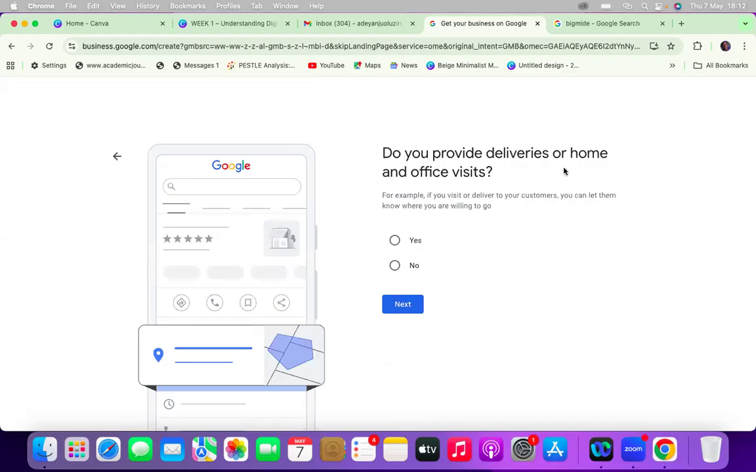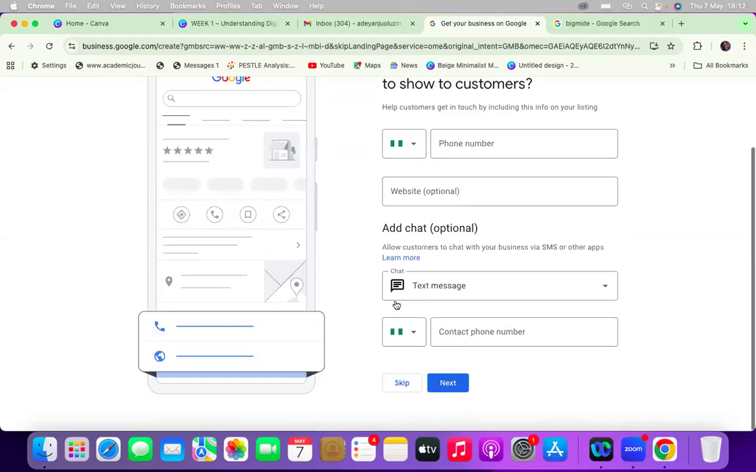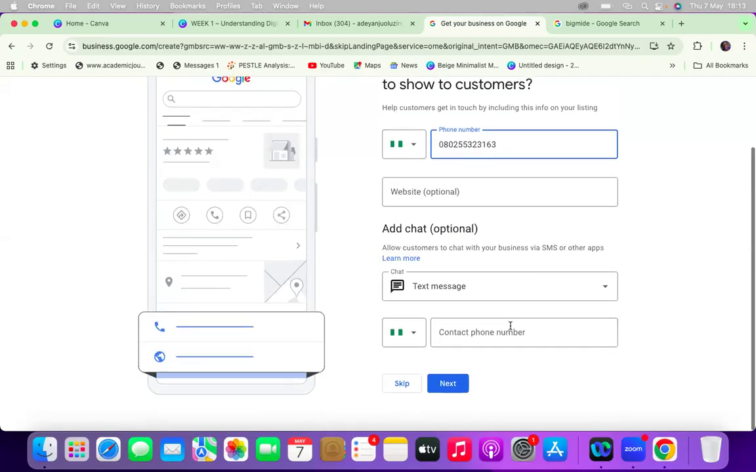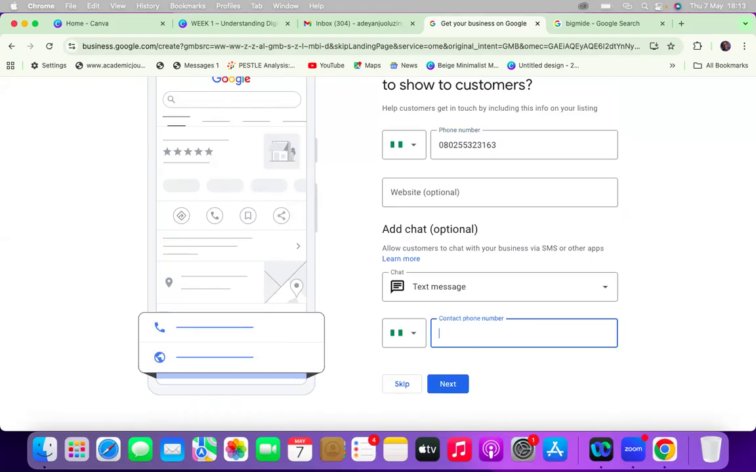So do you provide delivery service? If you do delivery service, fine. If you do not, press no. So the next thing is to add additional contact details, phone number and so on. If you have a website, a YouTube channel, your Instagram link or your TikTok link, put it here. It's optional though. Any number that you want them to call you on, you understand. So let's press next.